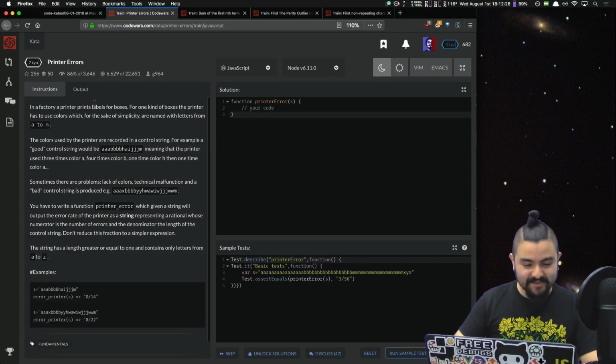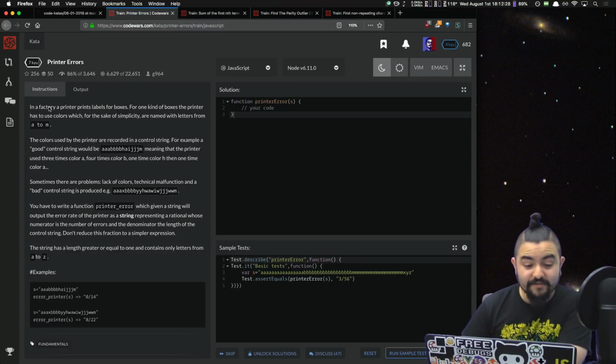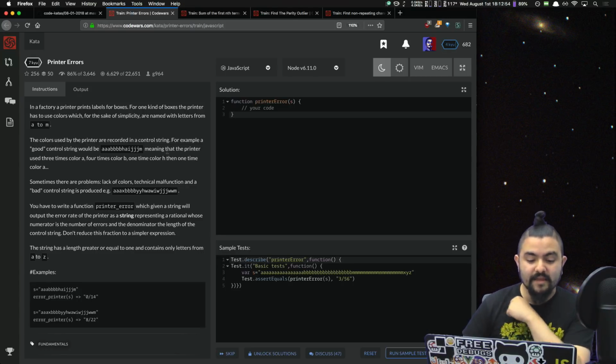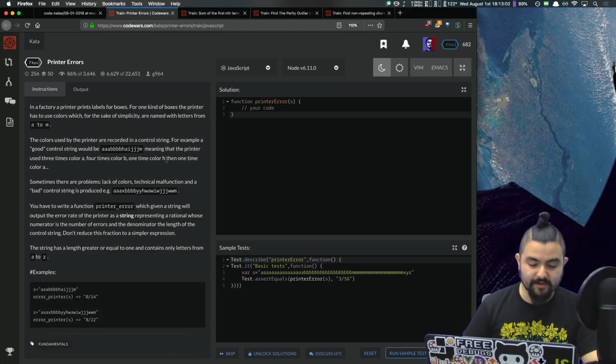Okay, so this one is called printer errors. In a factory, a printer prints labels for boxes. For one kind of boxes, the printer has to use colors, which for the sake of simplicity are named with letters from A to M. So valid colors have names from A to M. The colors used by the printer are recorded in a control string. For example, a good control string would be AAABBBBHAIJJJM, meaning that the printer used 3 times color A, 4 times color B, 1 time color H, then 1 time color A, etc.